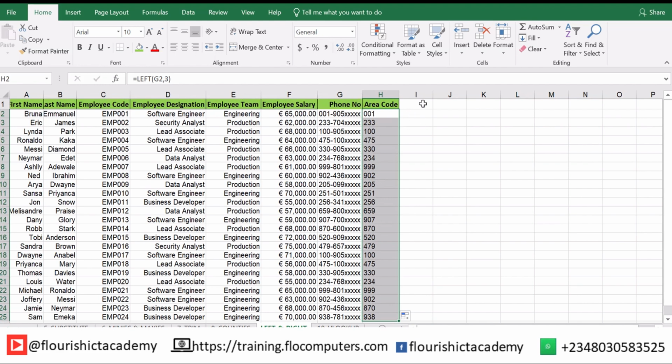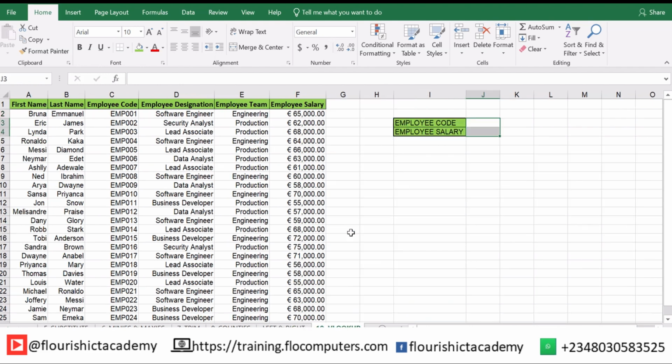You can also do the RIGHT. I'm going to leave this for you as a practical session that you can lay your hands on. So do the RIGHT and extract all the XXXXX that we have in this phone number. Use the RIGHT formula to do that. And then if you have any challenge regarding that, drop it in the comment section.